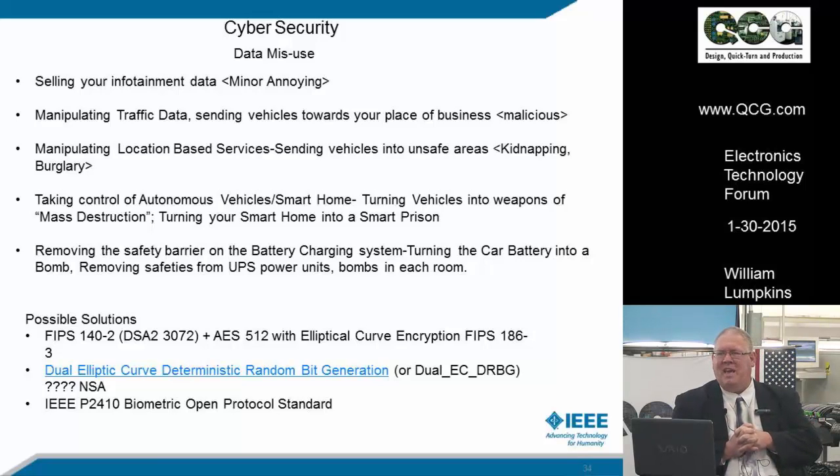Even in the house, when we have UPSs, uninterruptible power supplies, those are big battery systems. If you were able to turn off that safety control system, you could potentially have a bomb in one part of your house or other parts of your house. So that could be a problem. There's lots of security that's available.